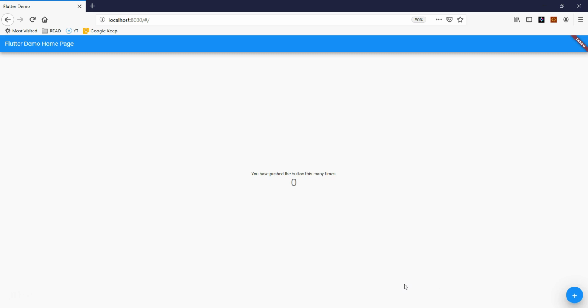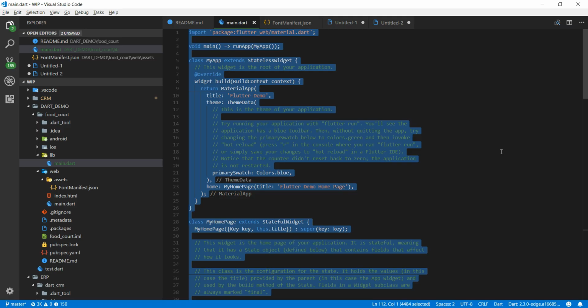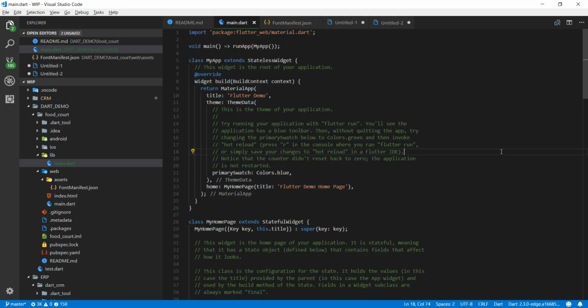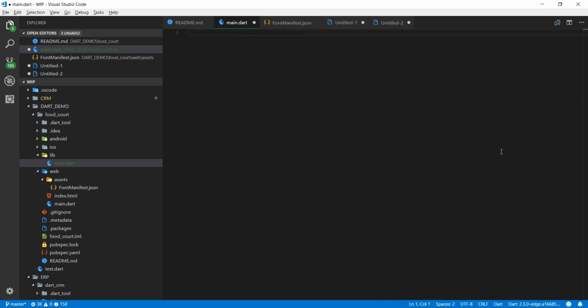Now let's start working on our main.dart file. All right, so in the main.dart file, let me get rid of all of these things. I don't need any of this. We are going to start fresh. First thing I'm going to do, remember in my previous video, the entry point of any Dart file is the main function. So I'm going to declare a function called void main.